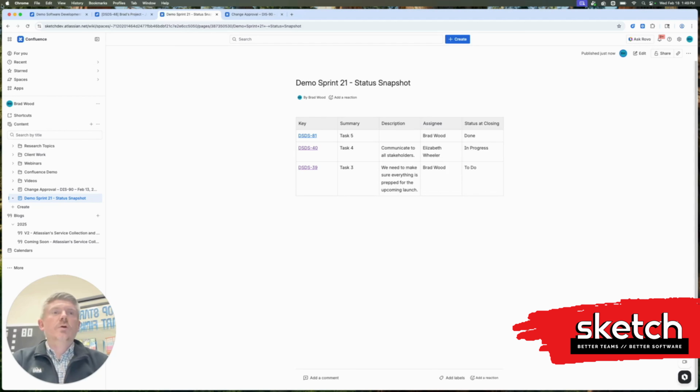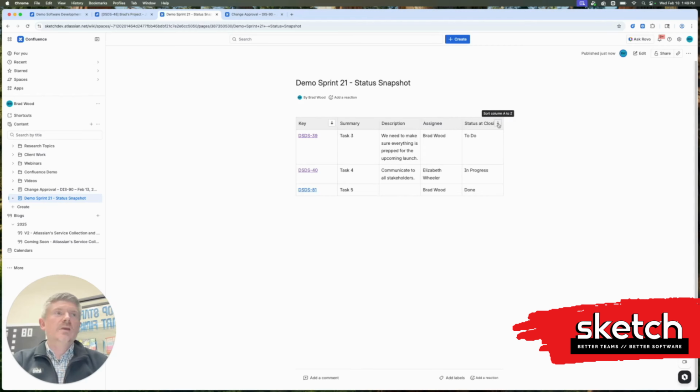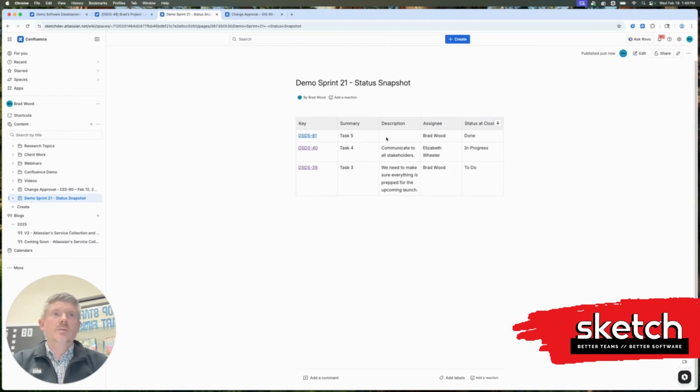And one thing I do want to show on this table too is this is sortable, so we can sort by key, we can sort by summary, description, any of these columns, even the status, so we can see we had one work item that was done in this sprint when it closed, one in progress, and one was in to do. So let's talk about some use cases for this besides this example and who's going to benefit from this.